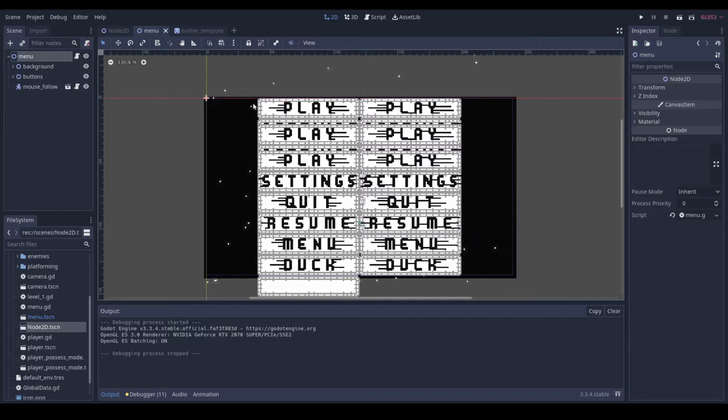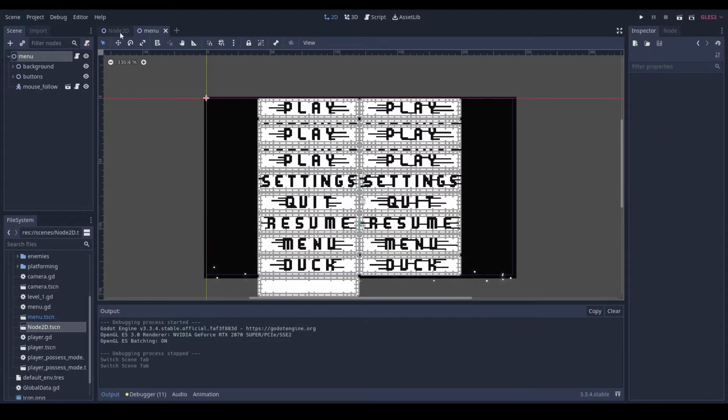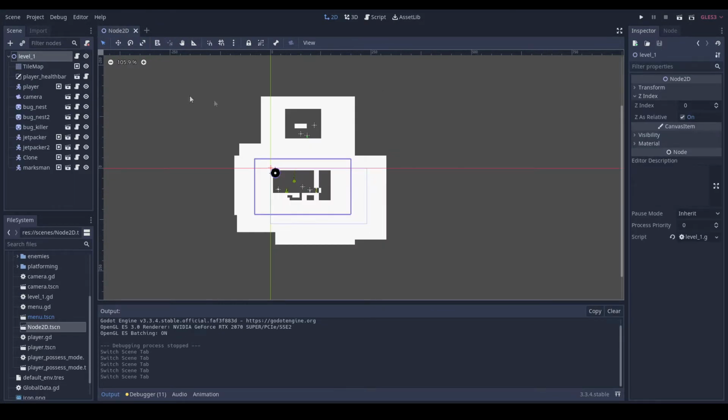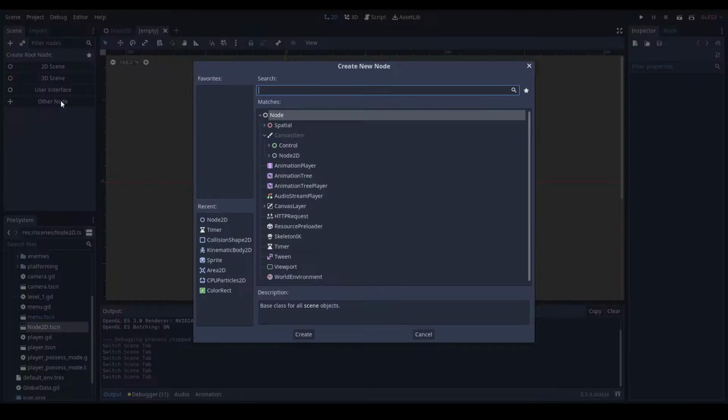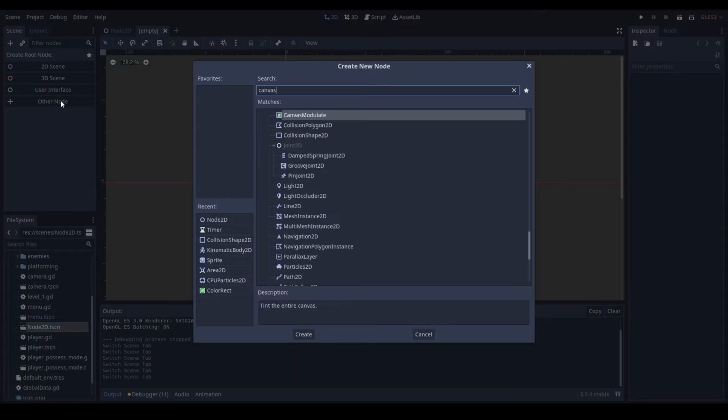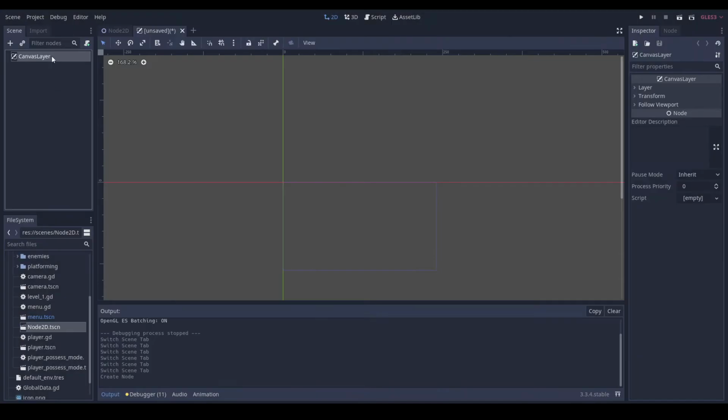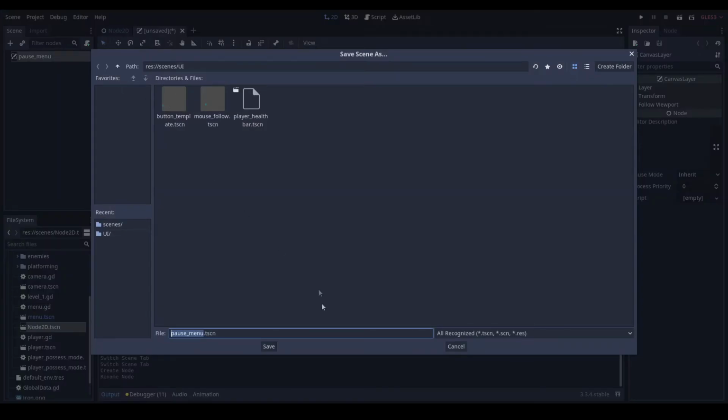Okay, so in this video we're just going to be making a pause screen. So we can close all these, lead us to our node 2D. Then we can make a new scene, which we're going to make a canvas layer, and we'll call this our pause menu. Save it under UI.